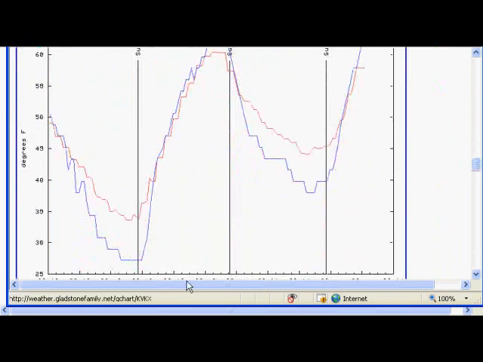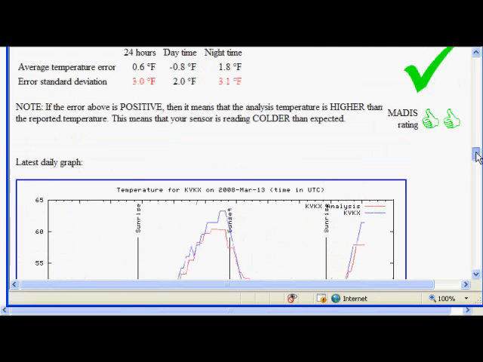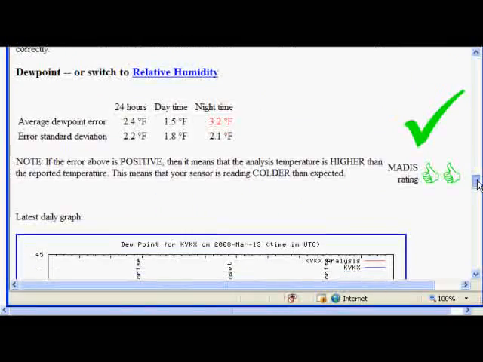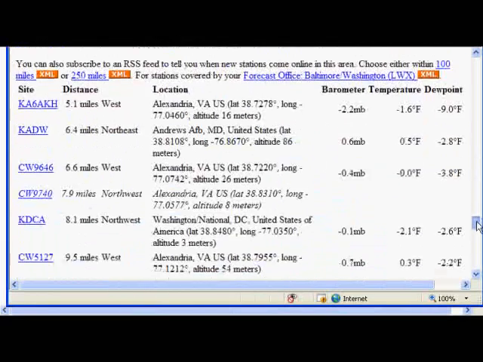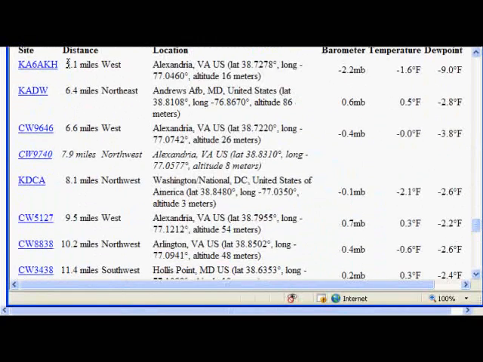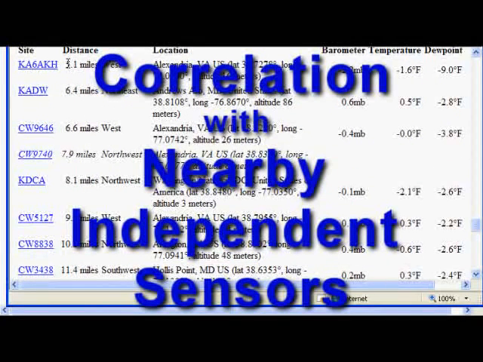Same thing with temperature. Here you see Potomac is in a valley, so it gets a little cooler at night than the surrounding sensors, but that all makes sense. So you can see how that works. Same thing with dew point. Going down here, this is a list of all the other sensors that NOAA is using for the statistical analysis that are located in their database.